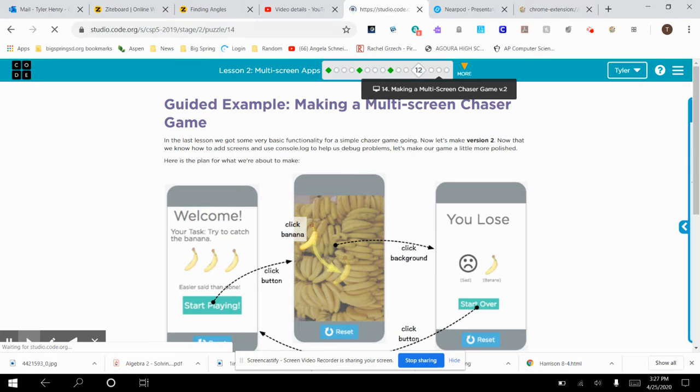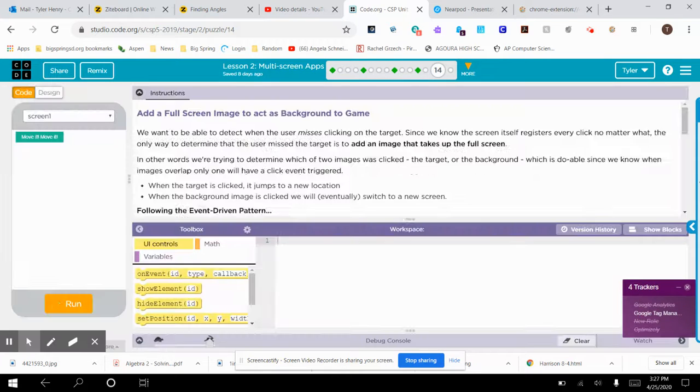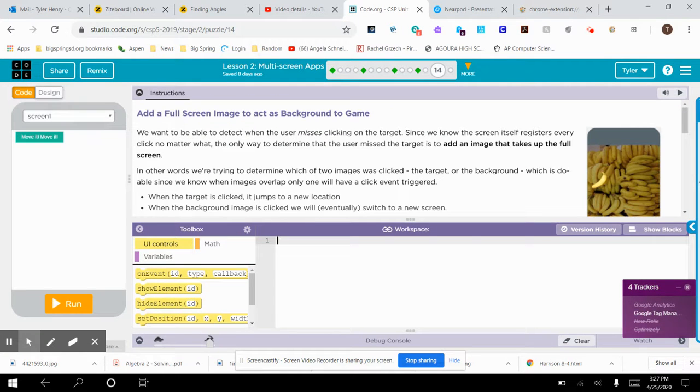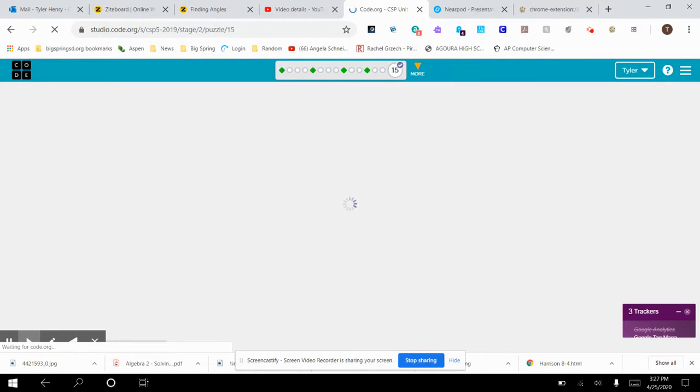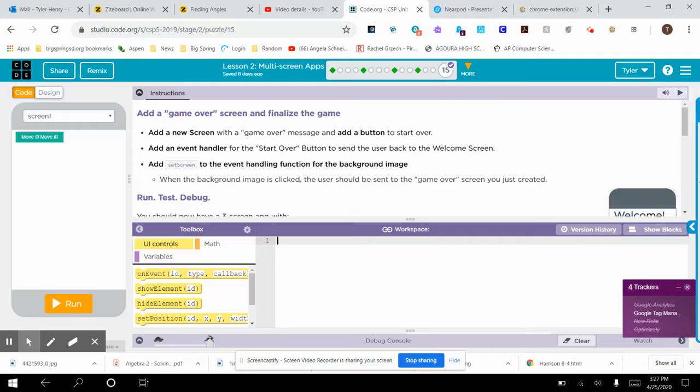Where we're trying to get to is lesson 14, where you're adding a full screen. And then you have a little mini project here. I know you can read all this, but you're going to add a new screen with game over, so that'll tell them when they lose. You're going to add an event handler for the start over button, so that button should take them back to the original screen. And you're going to add set screen to the event handling function for the background image. Again, that's when they lose, so that should send them to the game over screen.